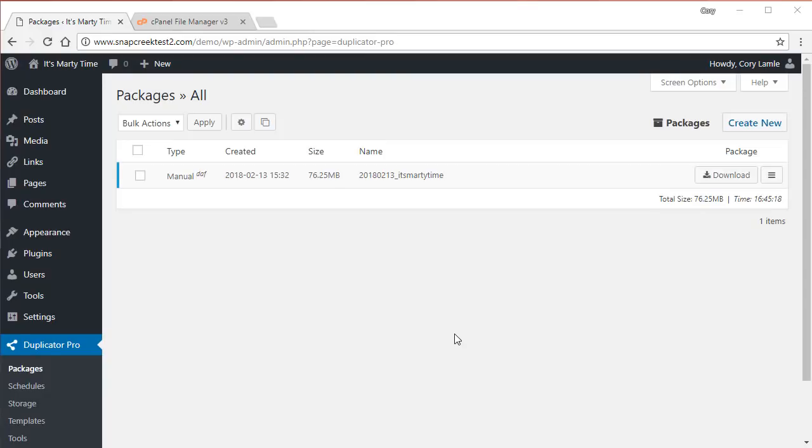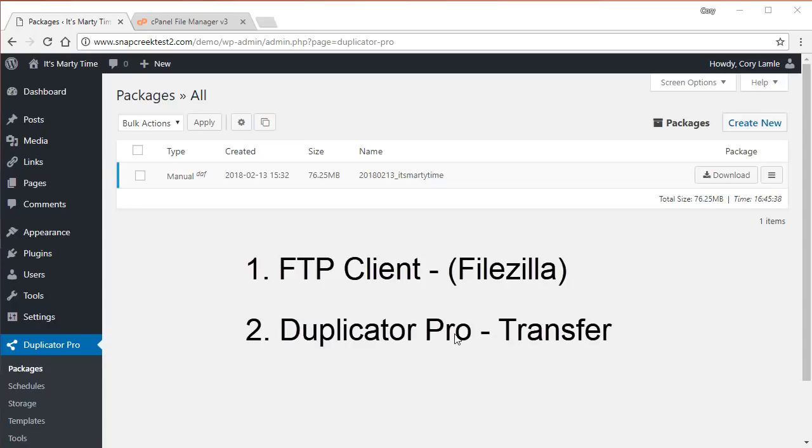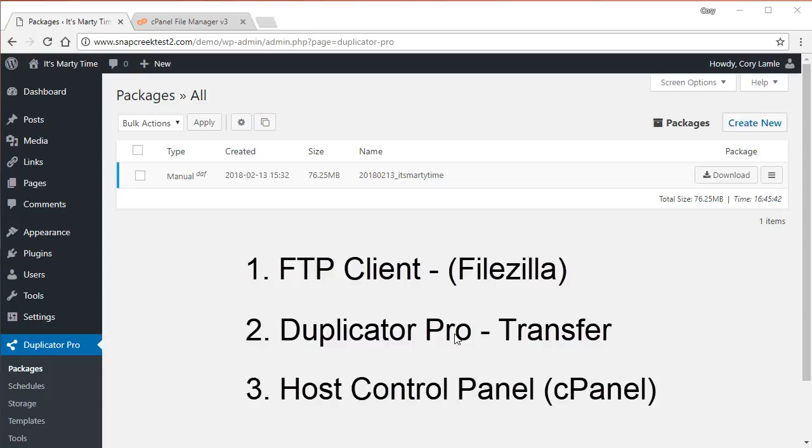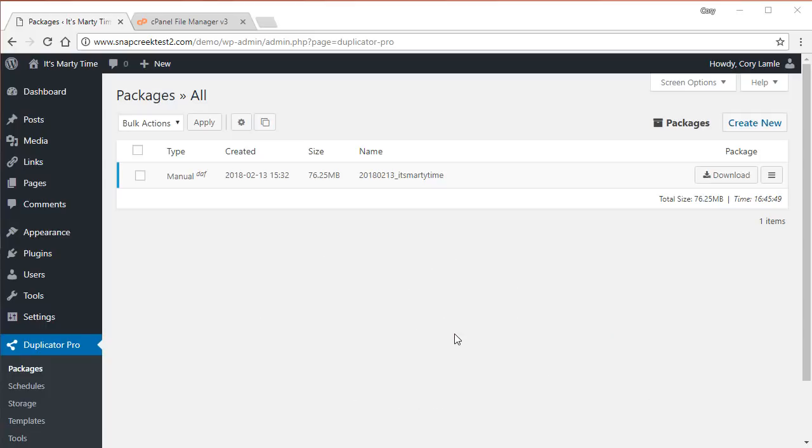So once you've created your package, you're going to want to go ahead and move that package from one server to the other. And in this case, we're going to be moving from Snap Creek Test 2 over to Snap Creek Test 3. And there are three simple ways you can move these files. The first is FTP. You can use a client like FileZilla to move the files. The second one would be to use the built-in transfer option within the plugin. And the third is to use a control panel file system where you can move those files. In this video, we're just going to go over the last two really quickly.